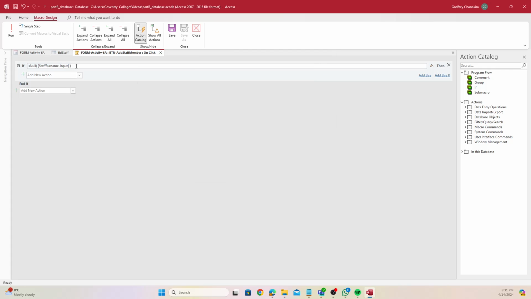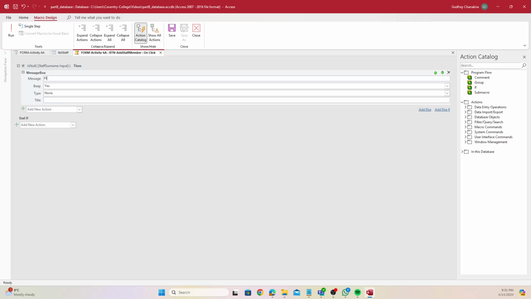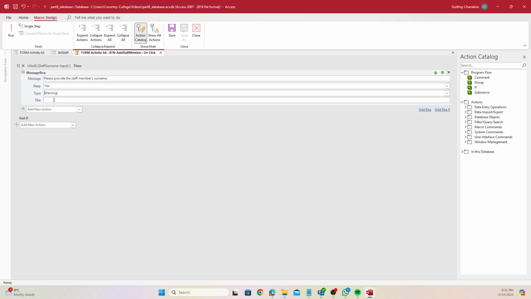So what are we saying here? We're saying if is null staff surname -input, we want something to happen. What we want to happen is to add a message box. The message will be, please provide the staff member's surname. This is a warning; you can select either one. You're not going to lose marks for selecting one over the other. The title for this can be surname error.